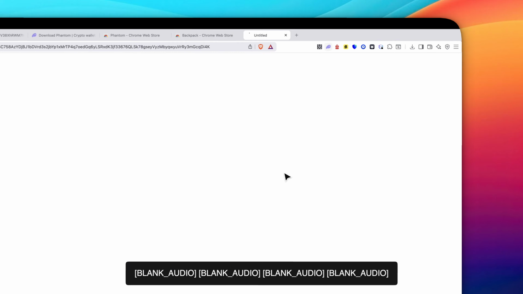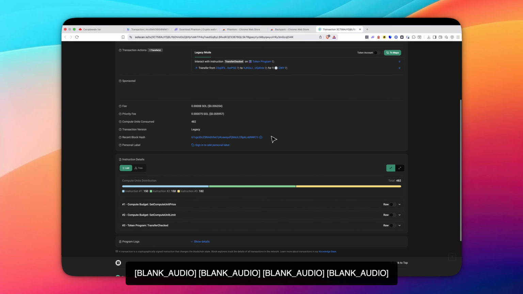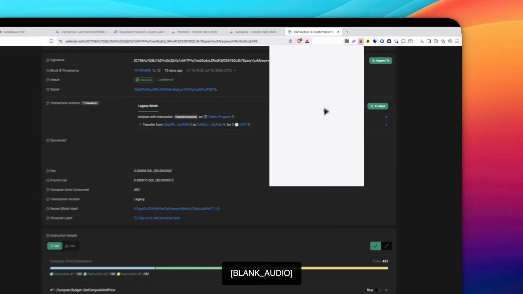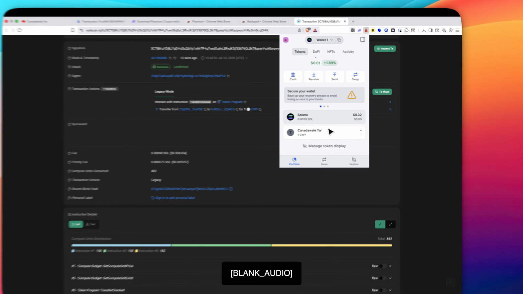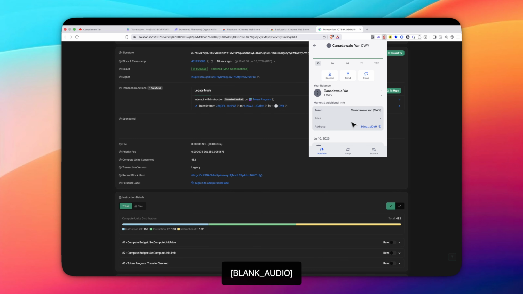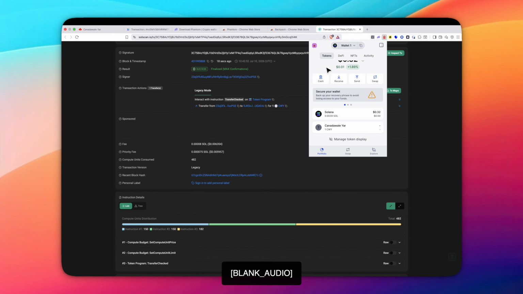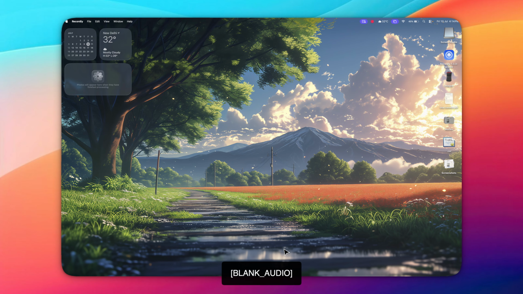See, it has transferred the token. Also, you can see all the details on Solscan. Also check on the Backpack wallet. So yes, you can see now the token has been transferred, Canada Waleyar, and all the token details like price and address. Okay, so now the next step is how to deposit back to the vault.